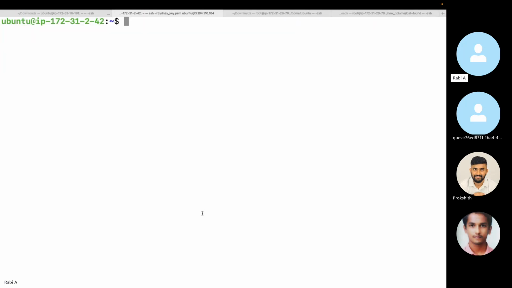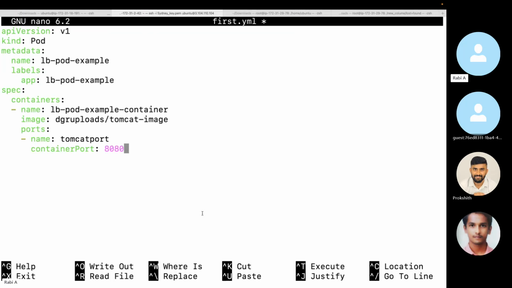Okay, so let me explain what we are doing here. Let's call this first.yaml. All of your instructions, we write in your YAML files. So this is your API version. API version is basically the instructions. Based on the version that you're going to specify, the instructions will vary accordingly.